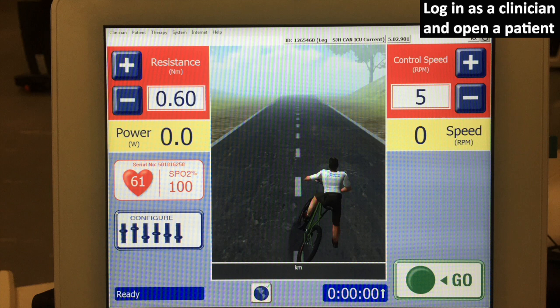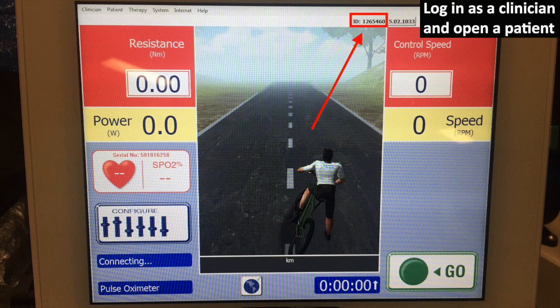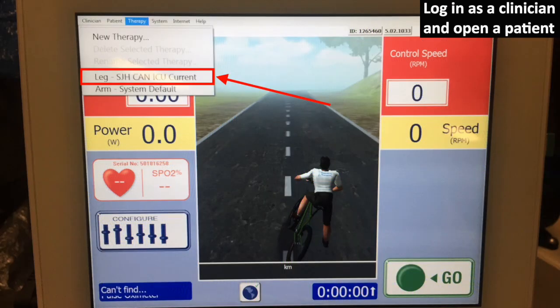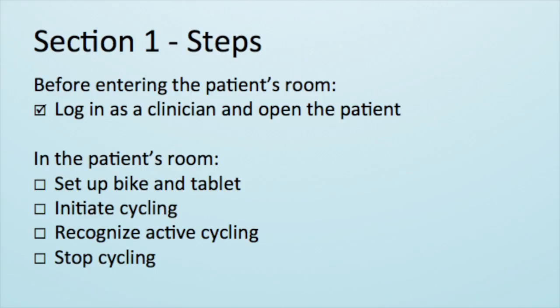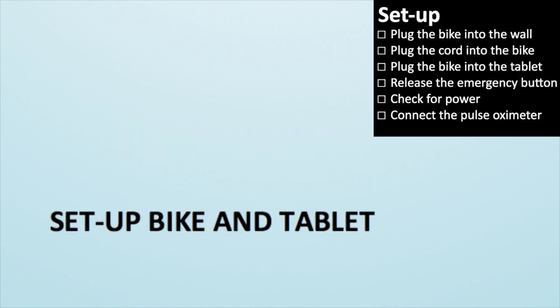Once the patient is logged in, their ID number and therapy mode will appear at the top of the screen. Ensure that the patient ID is correct and the therapy mode is set to leg therapy. If the therapy mode does not automatically appear, select Therapy from the toolbar, then Leg Therapy from the drop-down menu. At this point, you are ready to enter the patient's room and begin bike setup.